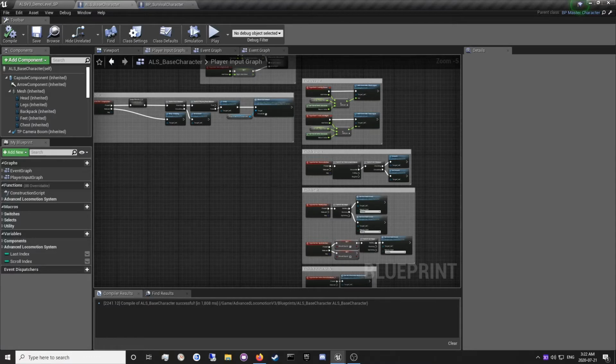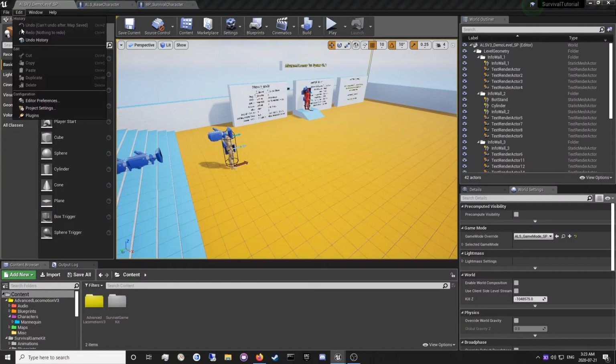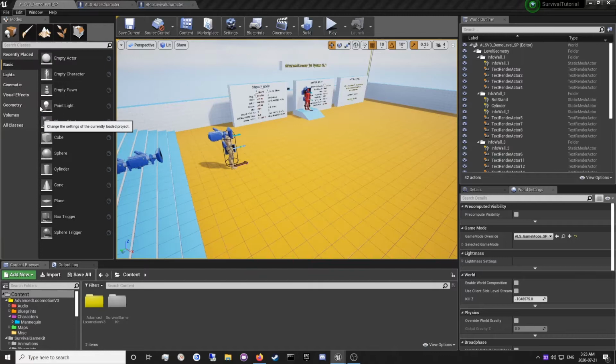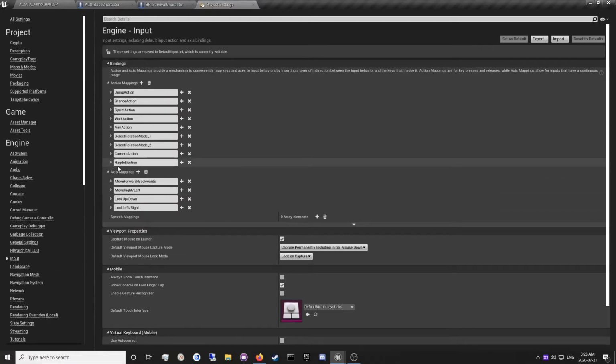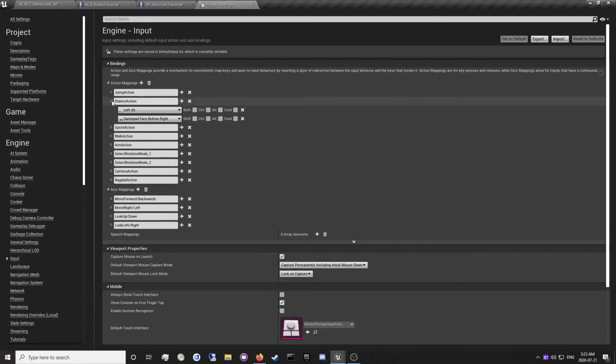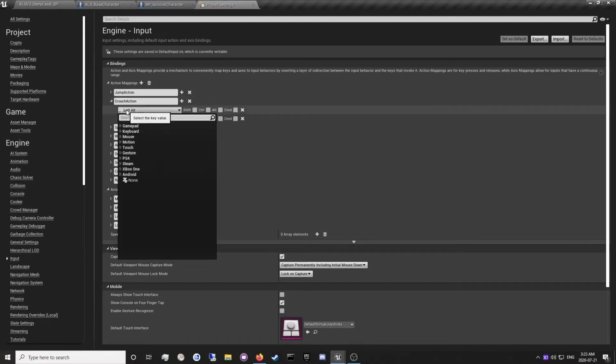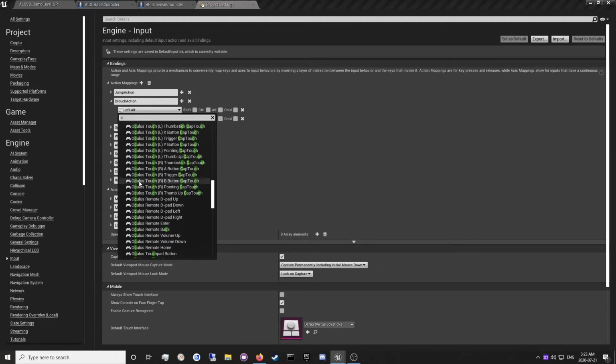Next thing is we are going to create a few inputs in the project settings. So edit, project settings, and go to input. First off, I noticed a few little things like right here. There's the stance action. Make it a little easier to understand. That's actually what the crouch is. And so I'm just going to change it to C. I like C better.